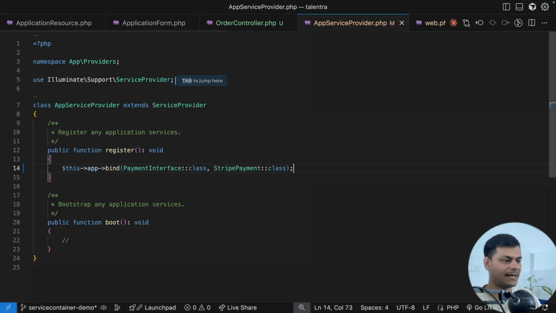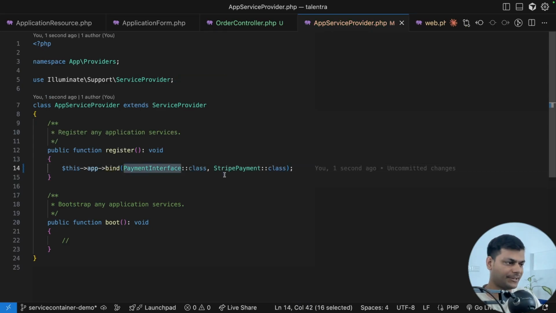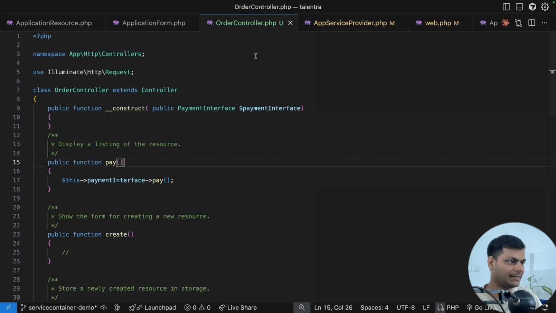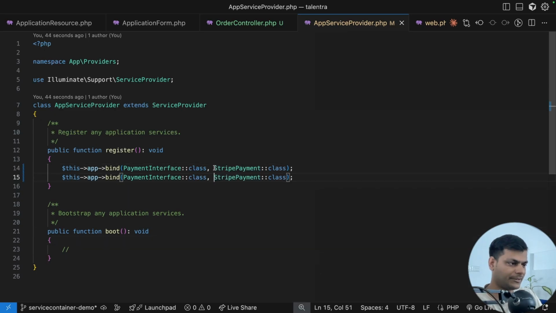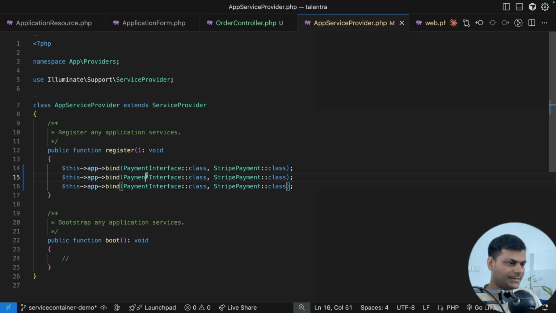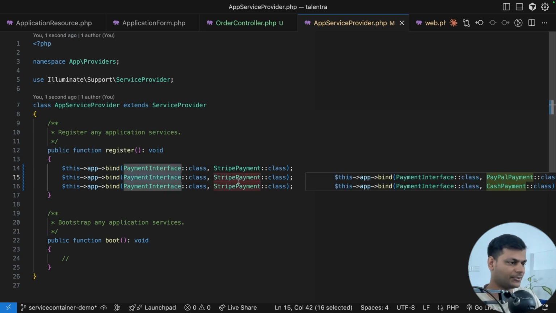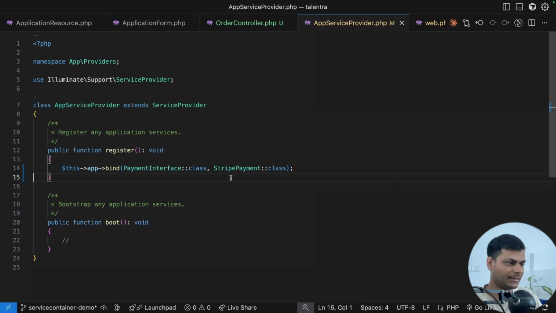This app bind payment interface with the Stripe payment class. So in this case, we have none of these classes created. So if we bind this, and in the controller, whenever we call the pay method, then we'll execute the pay from the Stripe payment class. All right. Similarly, if you have multiple interfaces, other interfaces that you want to bind, you will do like this.